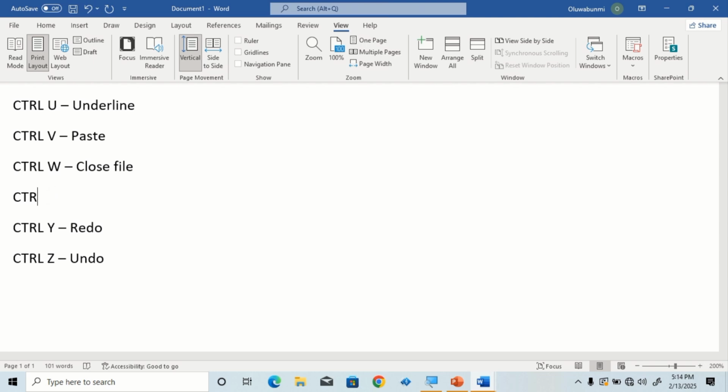As you can see, I'm erasing with Control X. So I'm going to click on Control Y to bring them back. As you can see, the whole process has come back together.